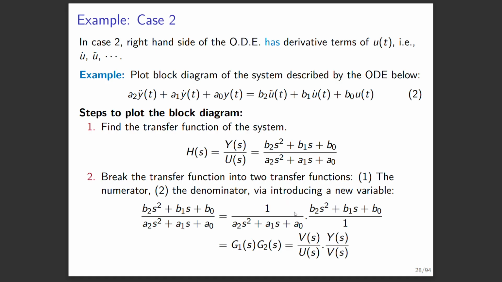I say, okay, the denominator is now a new system. It's a system for itself. I call it a system with u as an input and v as an output. And then the numerator, I say, well, it's v as an input and y as an output. So I take the Laplace transform, I write the transfer function, break it into 2 pieces, the numerator versus the denominator, and then I introduce a new variable to be the output for this transfer function and the input for this transfer function.